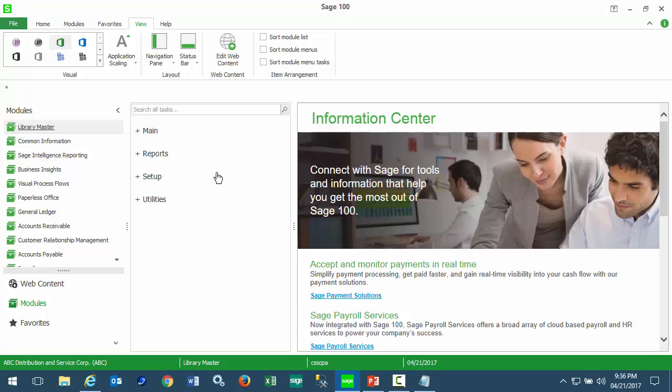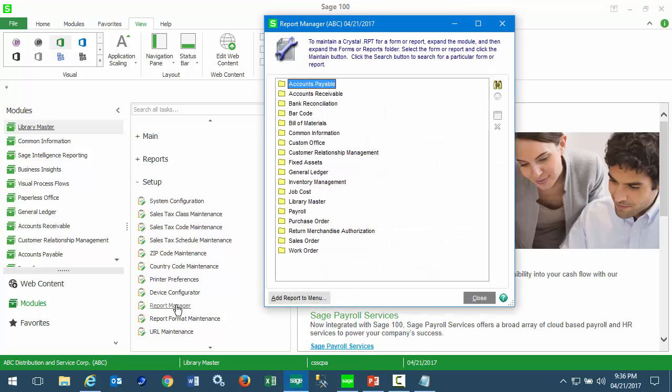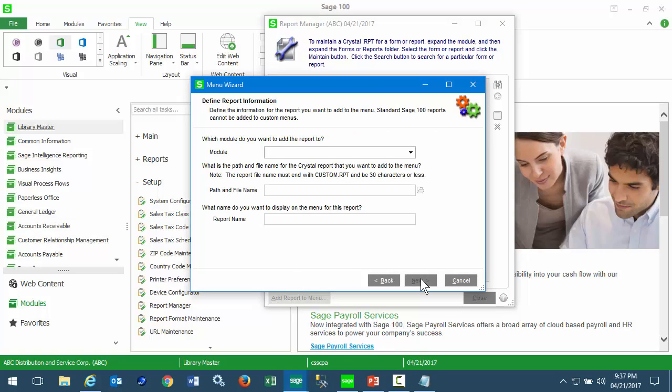To attach our custom report, go to the Library Master, Setup, and Report Manager. In the bottom left, there's a button to add a report to the menu. This launches a wizard, which we will step through. First, select the module to which you want to add this report.